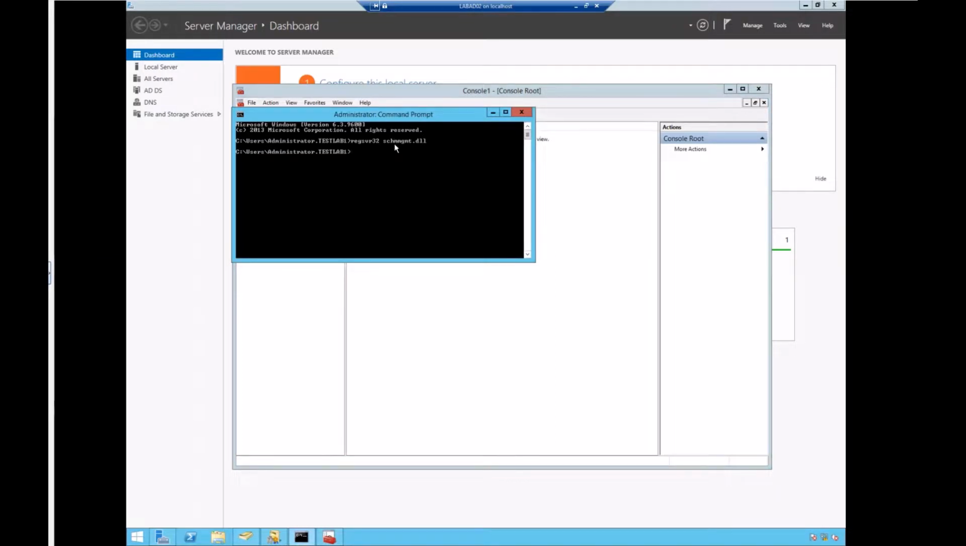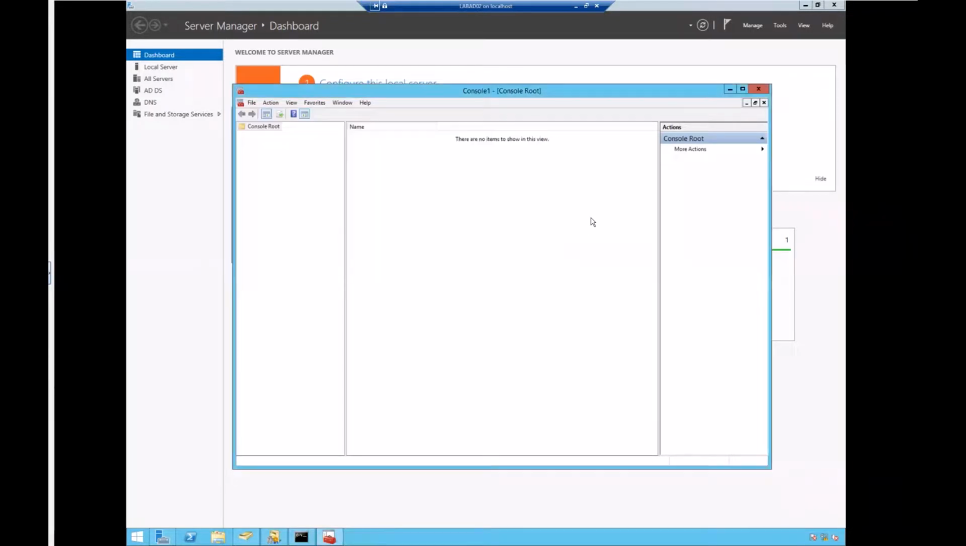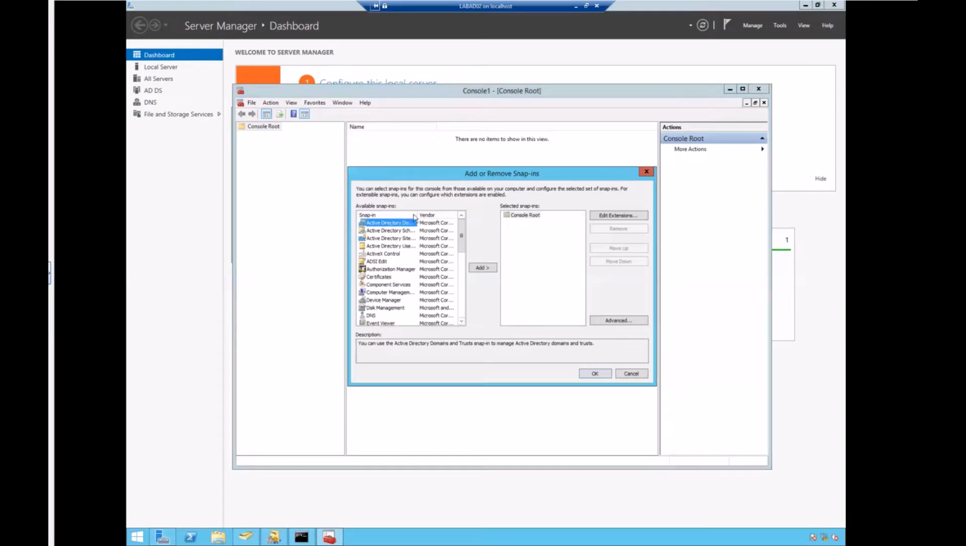We'll get a prompt here in just a moment. It takes a few minutes for this to register. Give it just a moment. There we go, there's our pop-up. Now we're going to say OK here. We're going to go back into our MMC console, Add/Remove Snap-ins. And now you can see here is the Schema Master. So we can go ahead and say add here, select OK.